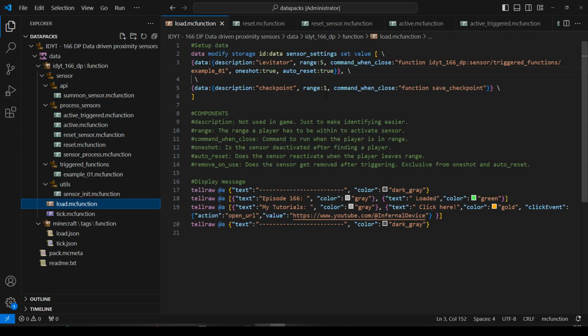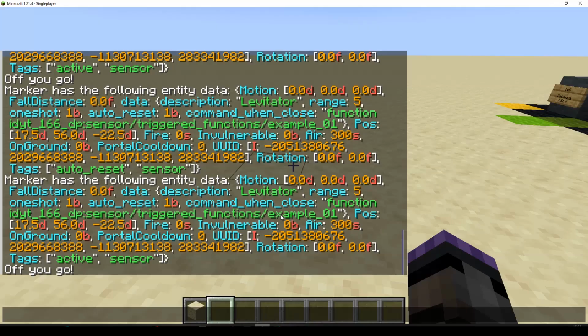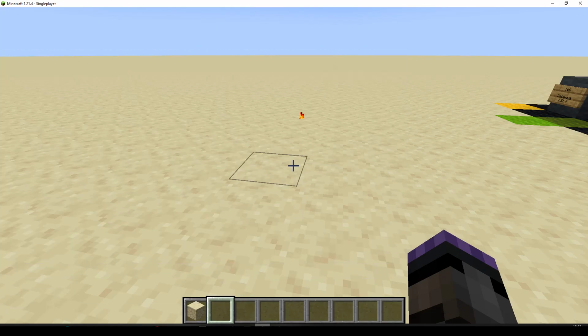And we did one more. Load. We did remove on use. Okay, so let's make our new one. Let's checkpoint. Let's have a range of 1. Command when close can be say, hey, and we will have remove on use true. Save that.